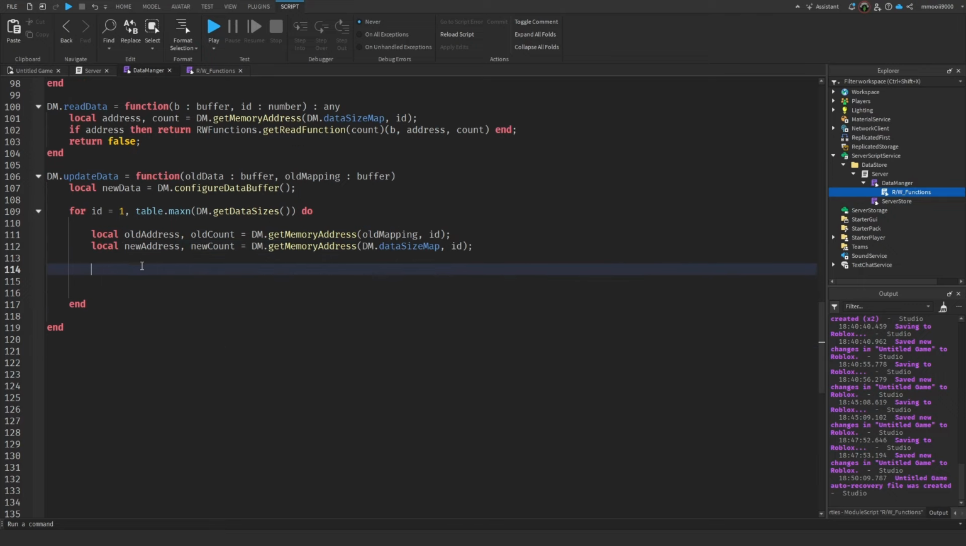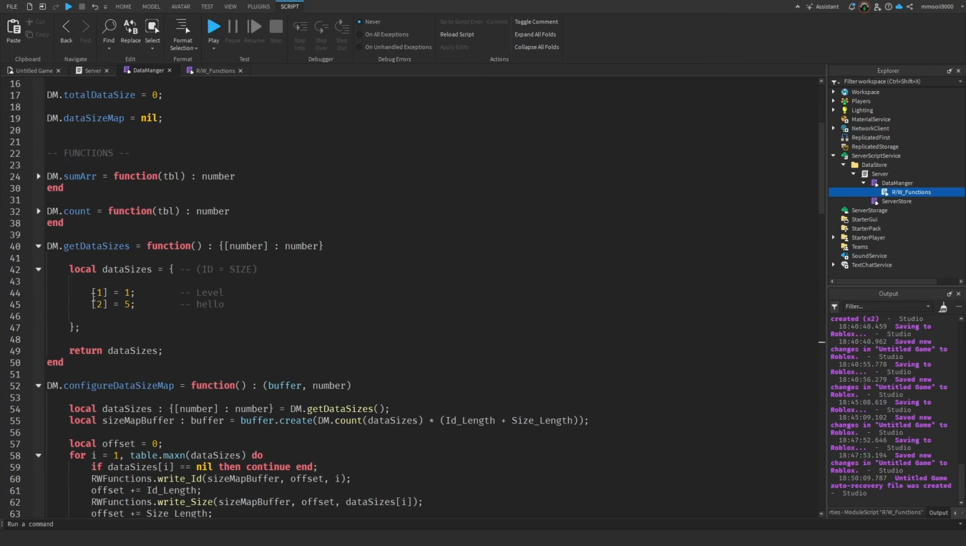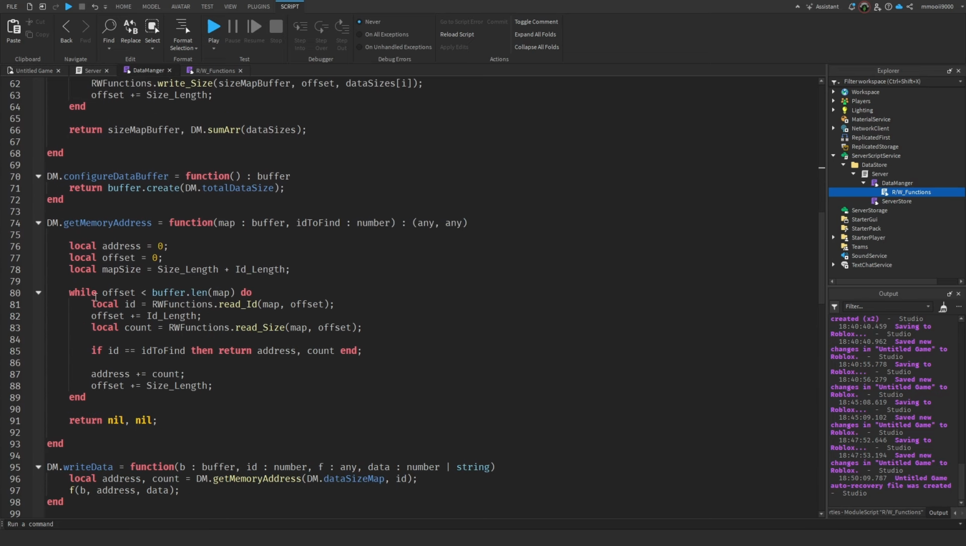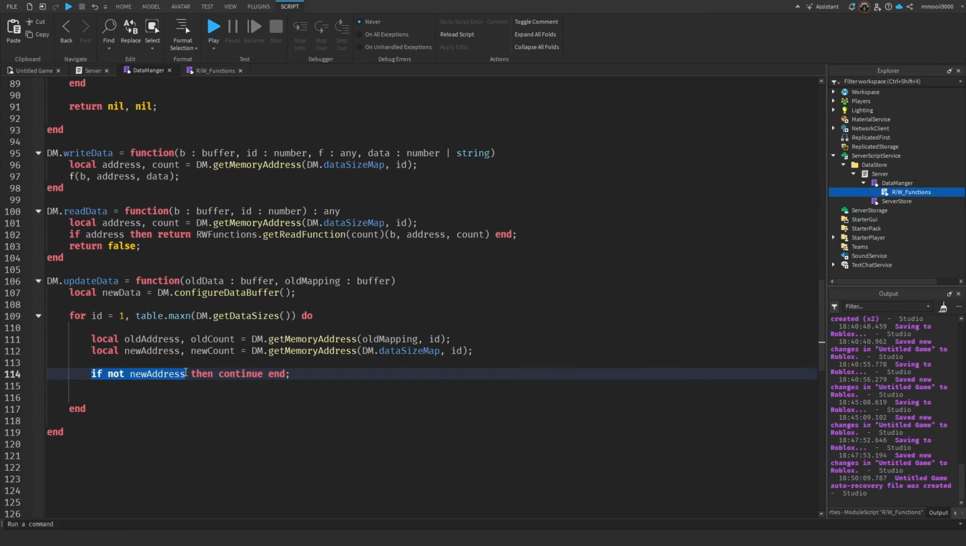Now, we're going to check a few conditions here, and this is quite basic. If you wanted to add on to this to make it a little bit more advanced, you could. This is where you would do it. We're basically going to check if the address of the ID doesn't exist in the new data set, then it means it was removed, and we can just skip over and ignore that value and not add it to the new data buffer. So if new address is basically nothing, then we would continue and skip over this ID. We would not store the ID if the new address doesn't exist.